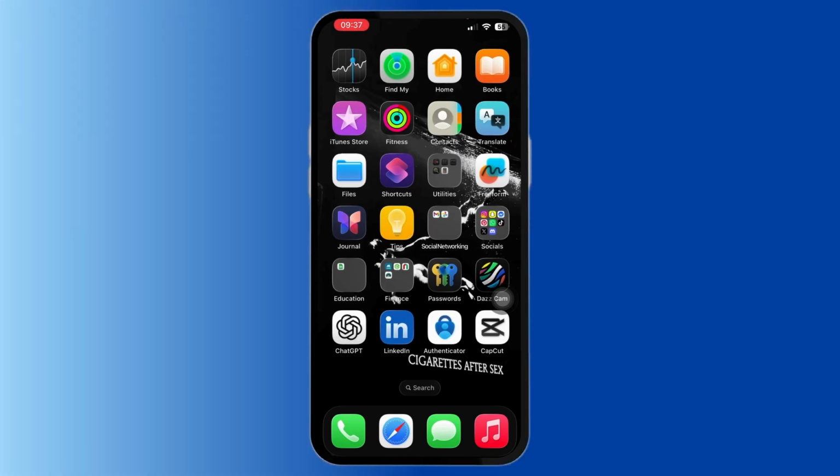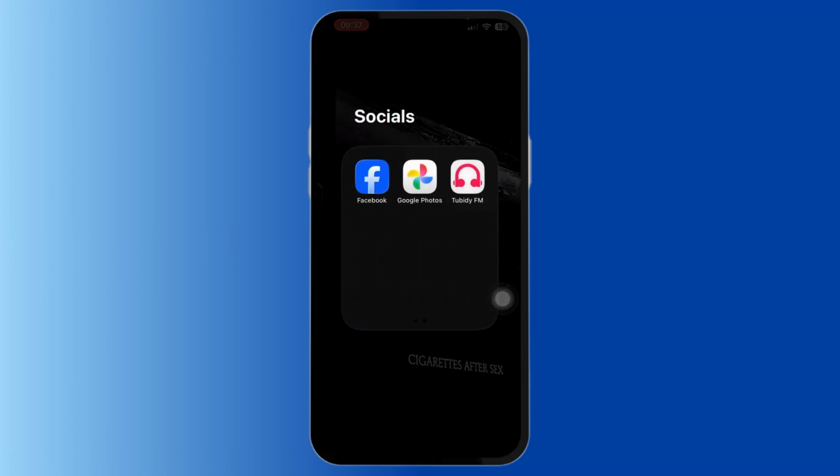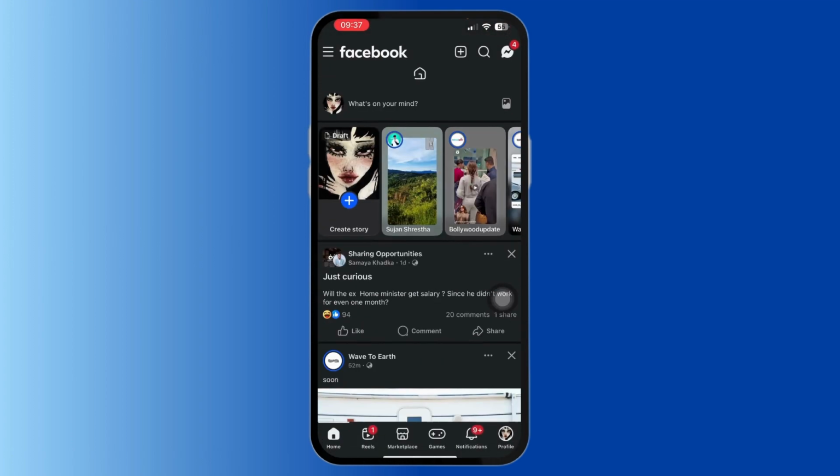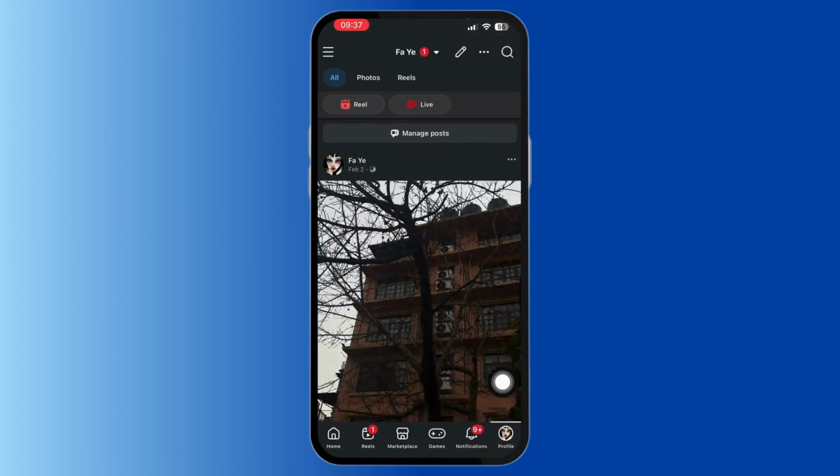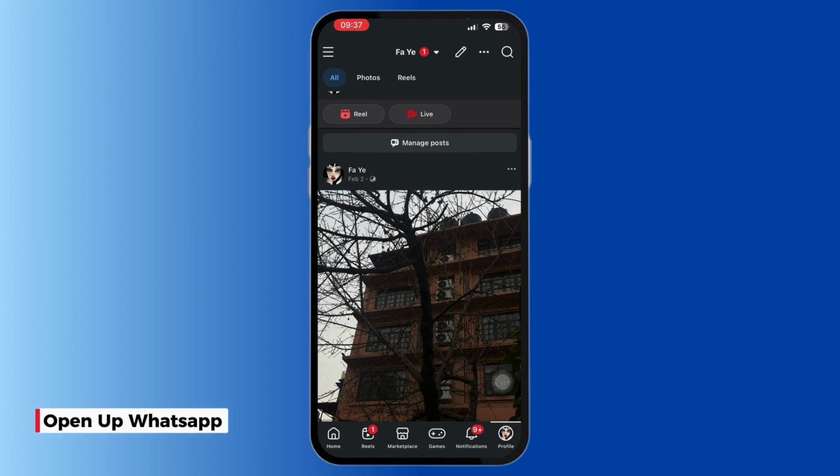Let's get started. So for that, first of all, open the Facebook application on a mobile device and log in to your account. Once logged in, tap on this profile icon and now scroll through your profile and find the post where you would like to turn off the comments.